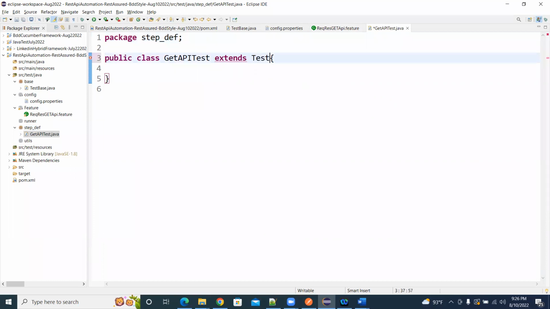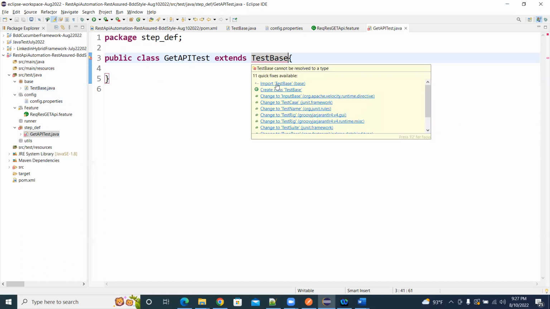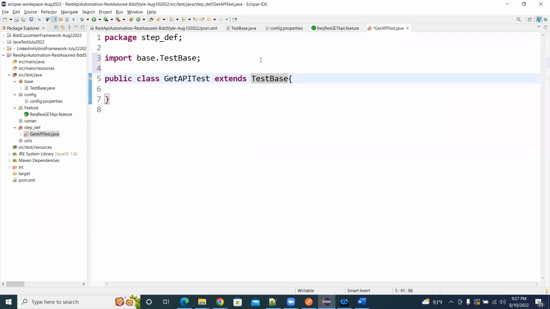So TestBase. Because that's a different package, right? TestBase is in the base package, and you need to call it in the step_def package. What you need to do, you have to import. So import the base package, so that you can use all the base package methods here directly. You can read and everything you can do. Okay, so this is the base package.